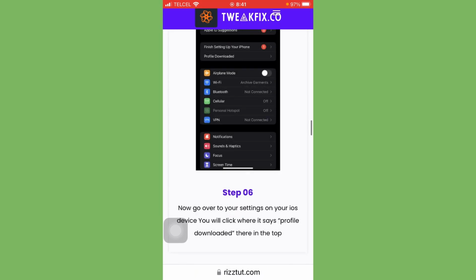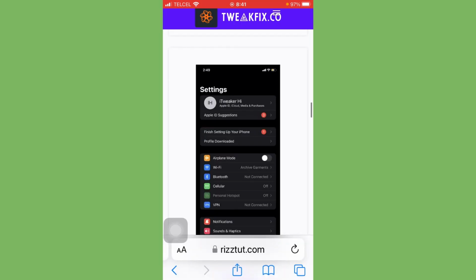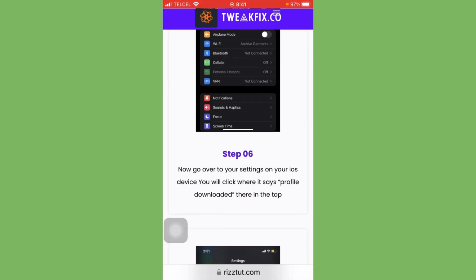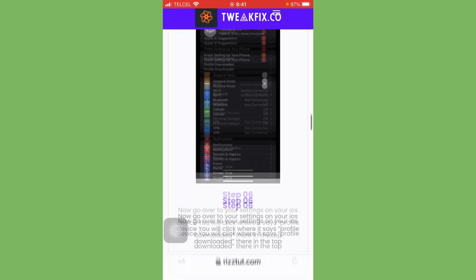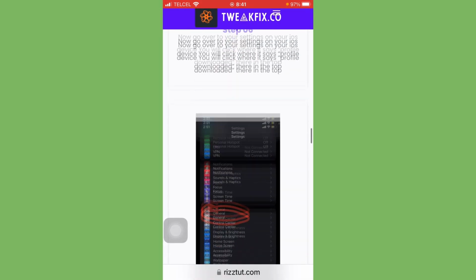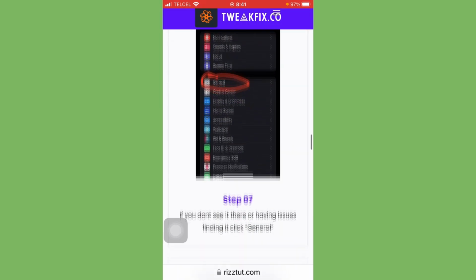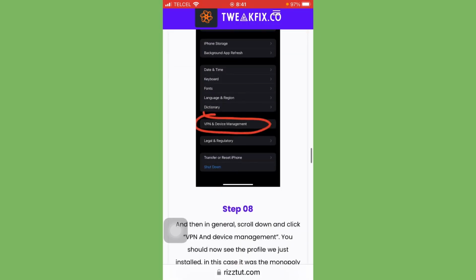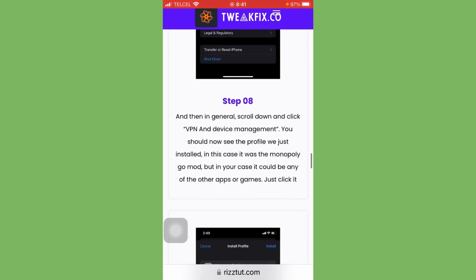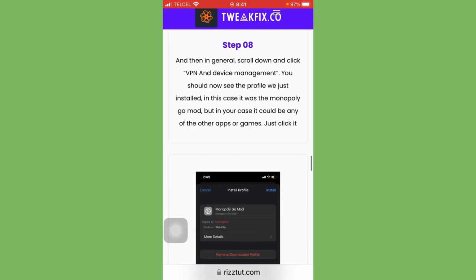And when you do it, go to your settings on your iPhone. You will click here, it says profile downloaded, there on the top, and then go to General. And then let's go to VPN and Device Management. Okay, and you now see the profile we just installed, in case this was, for example, Monopoly, but in your case it could be any other app or game.